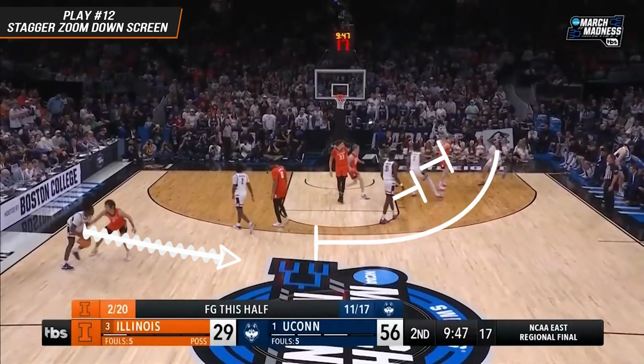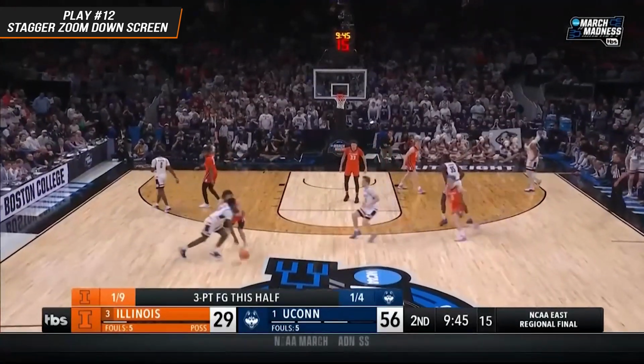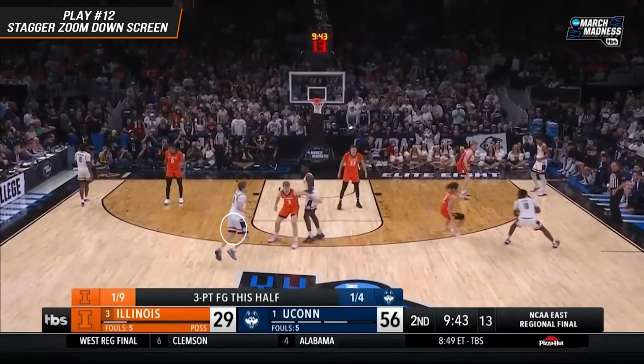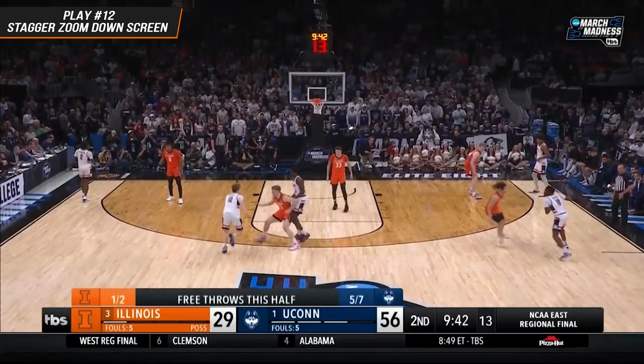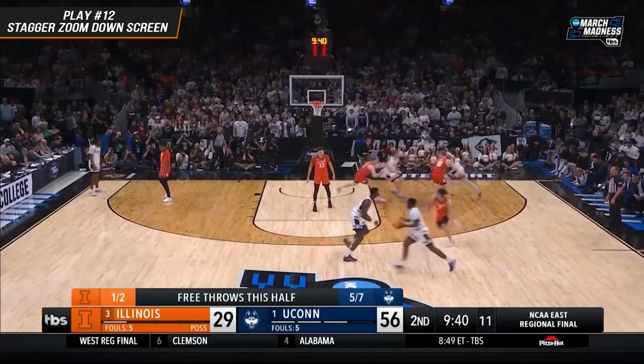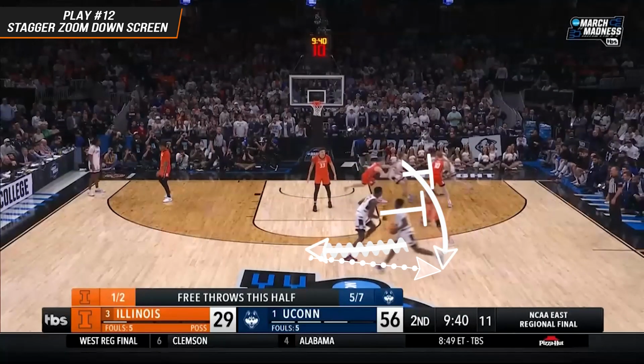UConn uses a stagger screen to set up the ball screen for the point guard. After the back cut by number 12, the guard enters to the post at the top of the key before sprinting back off him for a 2-player zoom. This action sets up the cross screen, down screen action that opens up the 3-point shot.